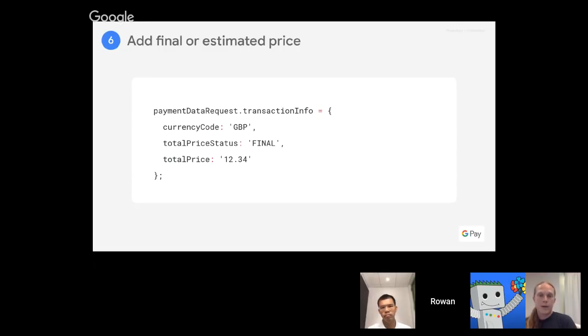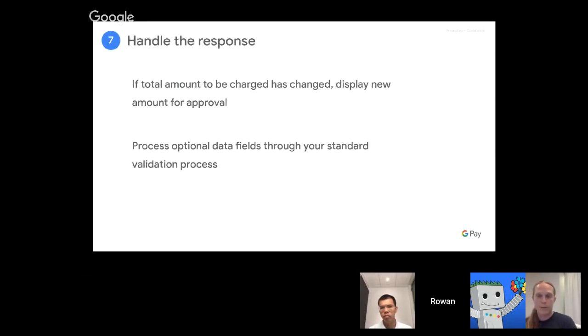Now, finally, you're going to add the transaction info to that request as well. You can see here that I've specified a final status, but you can also have a non-final status here if you don't actually know what the price is going to be. Now, this could be for a number of reasons, because as I said, you can also request the shipping address from Google Pay. And once you get the user's shipping address, that might affect the final price that you need to charge them. So once you've done this, it's always important to make sure that you display that updated final total to the user before you actually complete the payment.